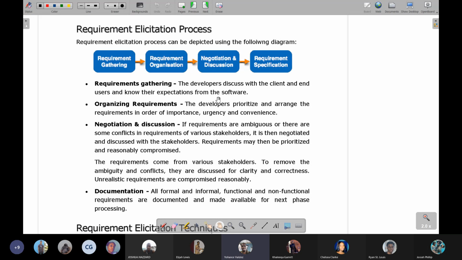So then we have organizing requirements, right? Your developers prioritize and arrange requirements in order of importance, urgency, and convenience. You negotiate and discuss if the requirements are ambiguous, as we identified before, or we have something to resolve, right? Or if there are some conflicts to resolve, then you have to negotiate with the stakeholders.